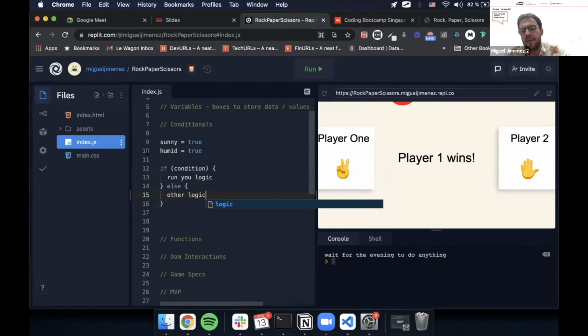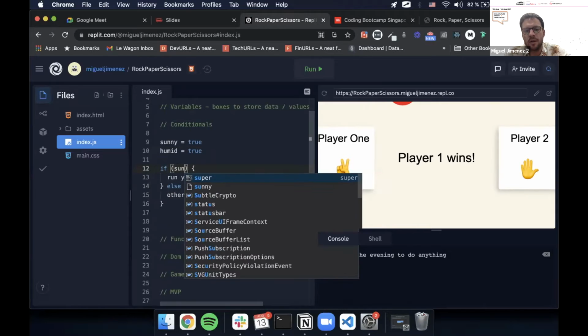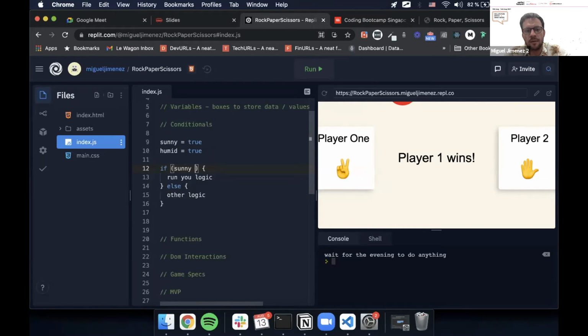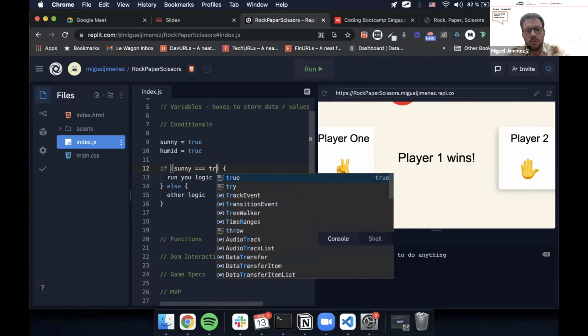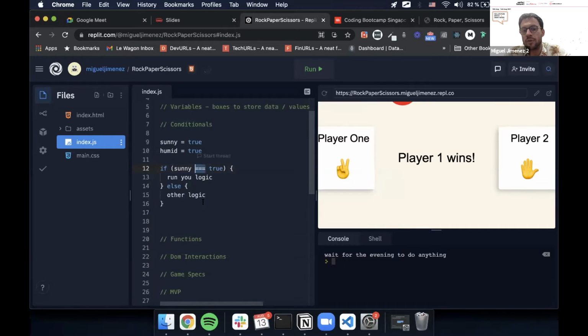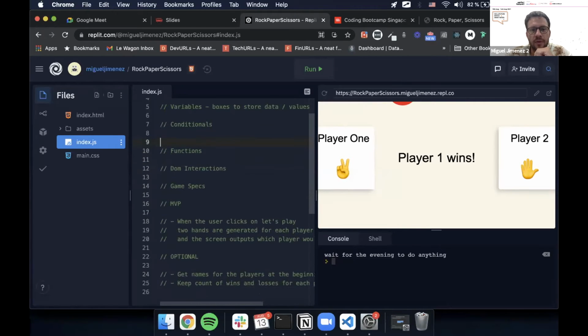At the beginning, it makes sense to template it, and then I'm going to work from my condition. So sunny equals true. This is the triple equals operator. We can also use it for comparisons. And run my logic. I'm just going to console log whatever. Else, I'm going to console log whatever. And working it step by step, you reduce mistakes, and it's way less frustrating. Cool. So that's conditionals, very quickly.